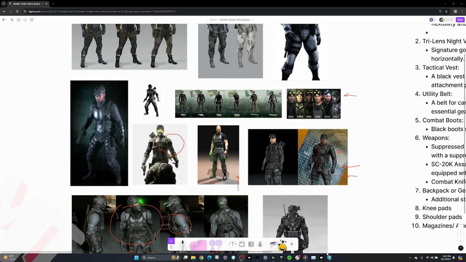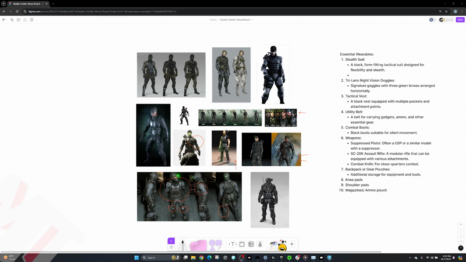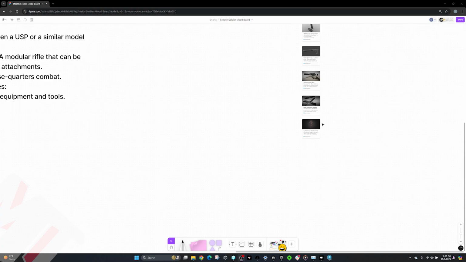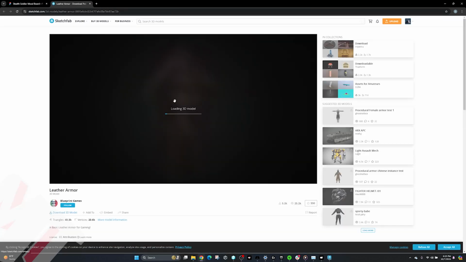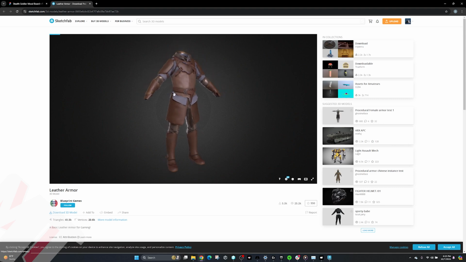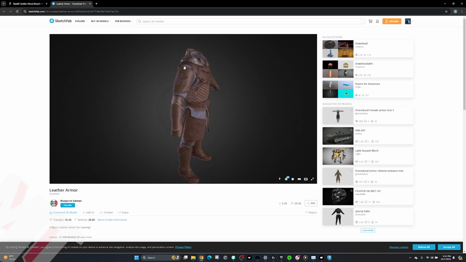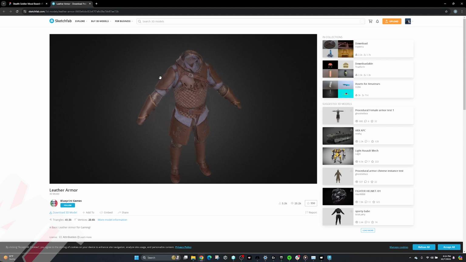So what I've done is, if we remember the leather armor asset that I found on Sketchfab, I couldn't find any free modern sort of tactical shoulder pads, but I did find this leather armor asset that has these big sort of leather shoulder pads on it.